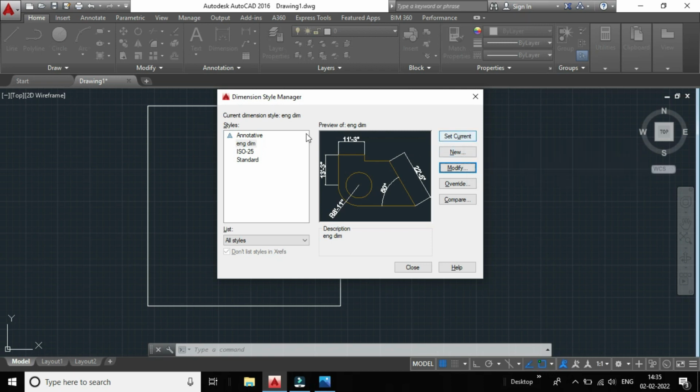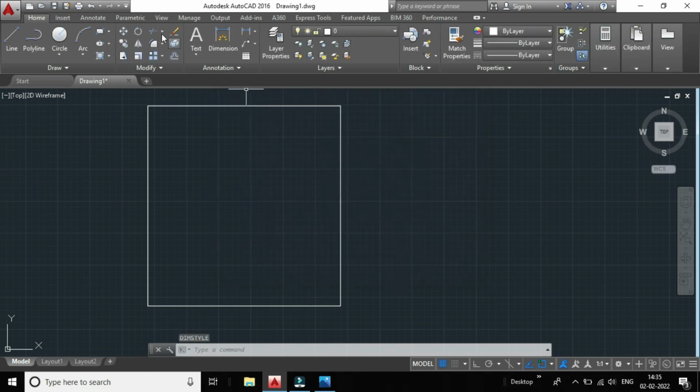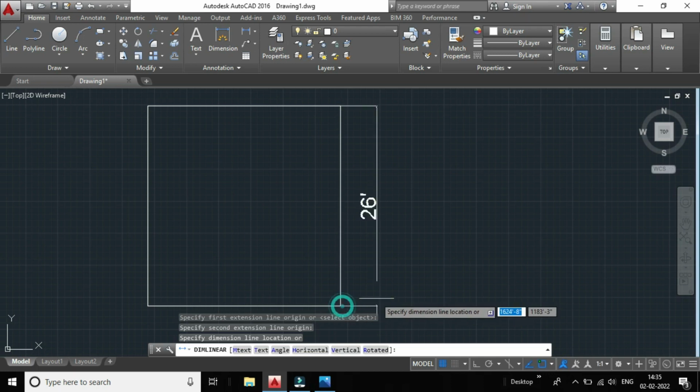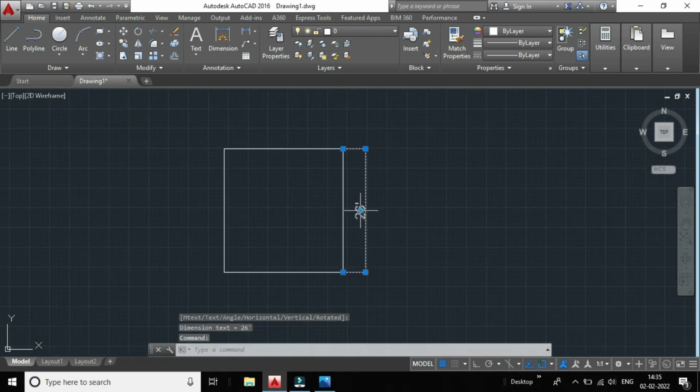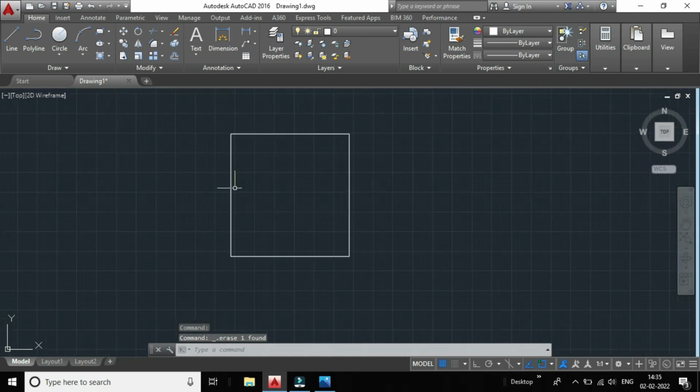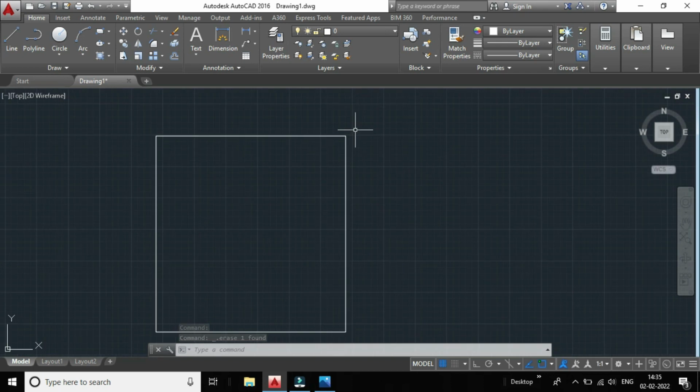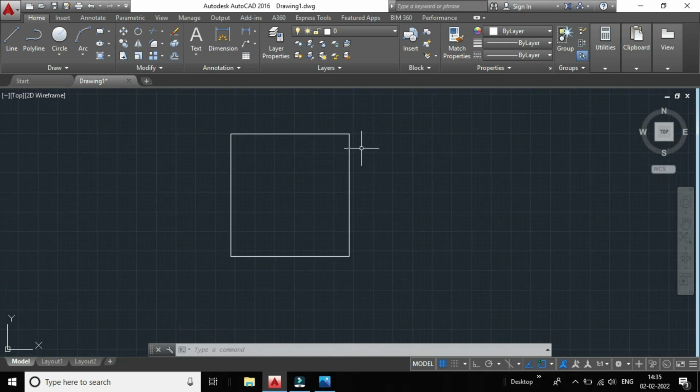Okay, next delete option. Normally for outer walls we will be giving different dimensions, and for inner walls we will be giving different dimensions. That means different thicknesses we will be giving. So what are the thicknesses we will be giving for the outer walls and what are the thicknesses we will be giving for the inner walls.